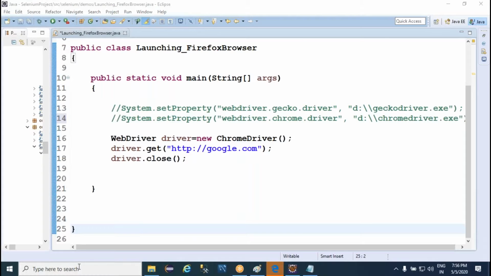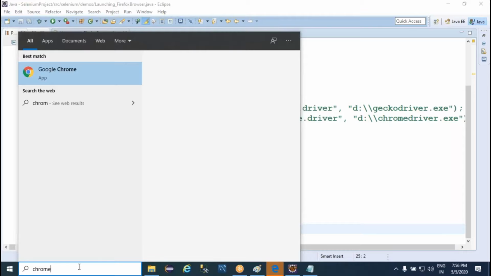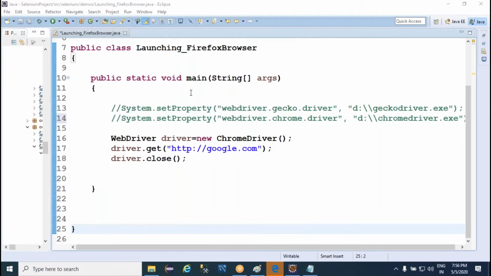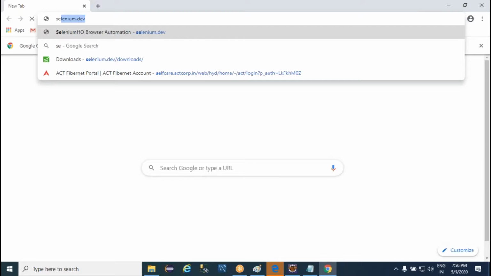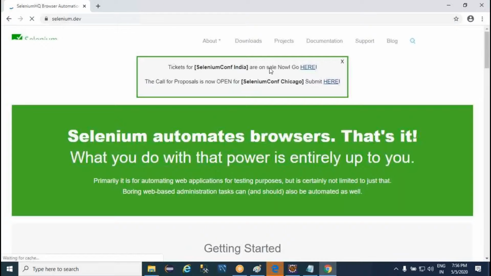No, from where to get it? You go to the website selenium.dev. You go to the download section here. We go to the download section.